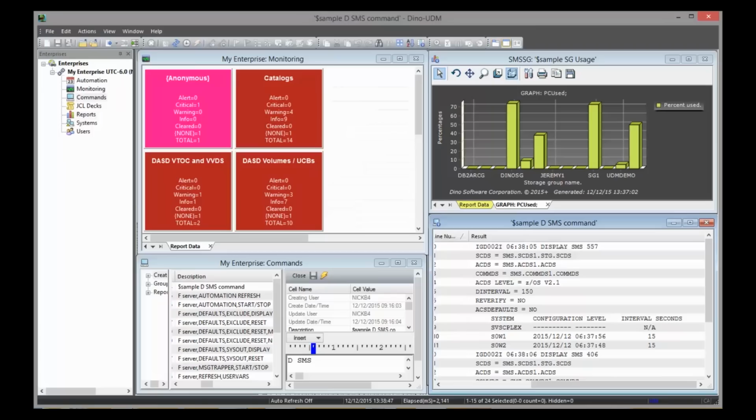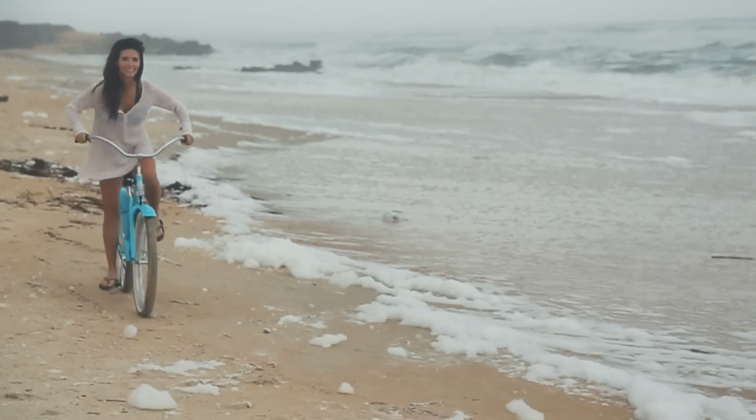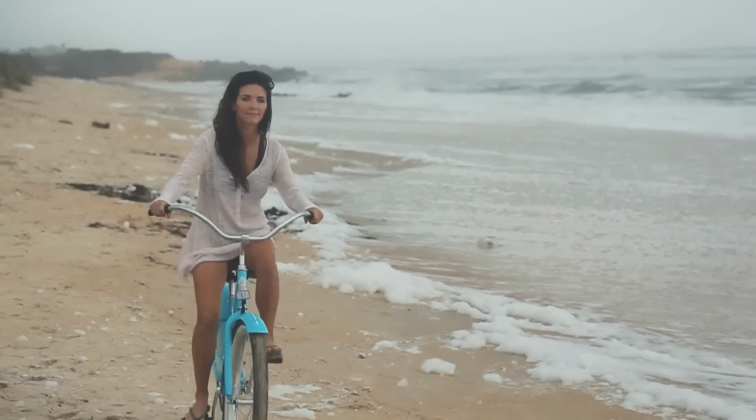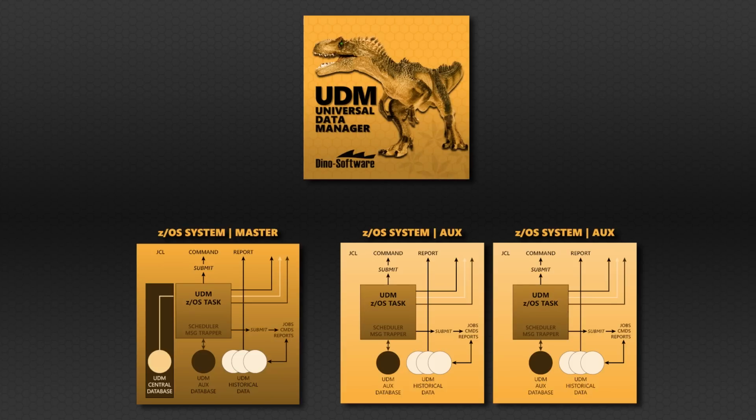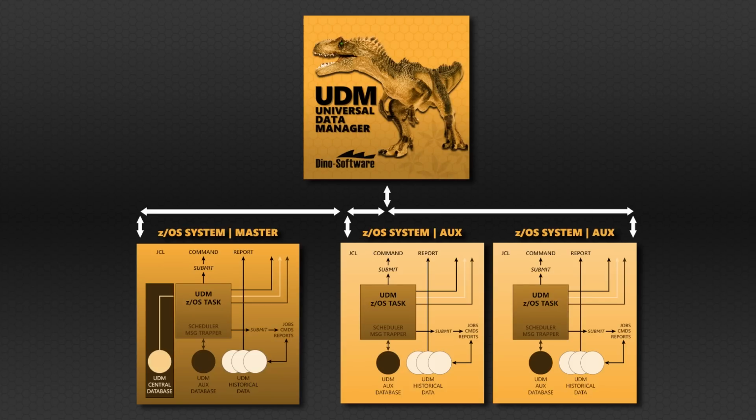Why is UDM a better solution? Other existing software tends to use either distributed servers or host-to-host communication. UDM's design utilizes multi-threading to communicate directly with all z/OS systems in parallel.